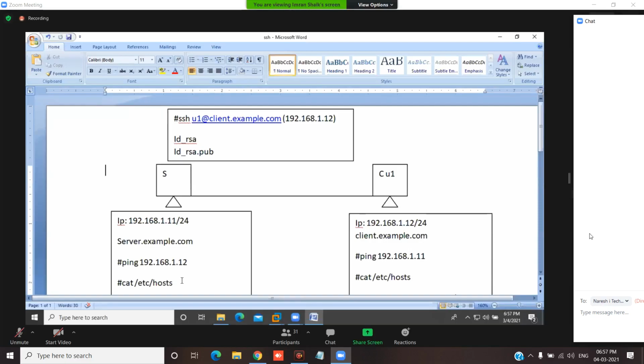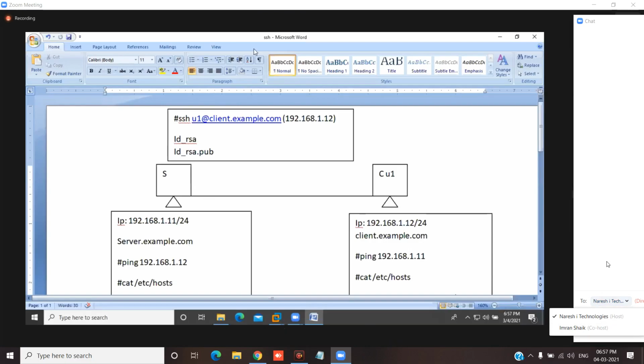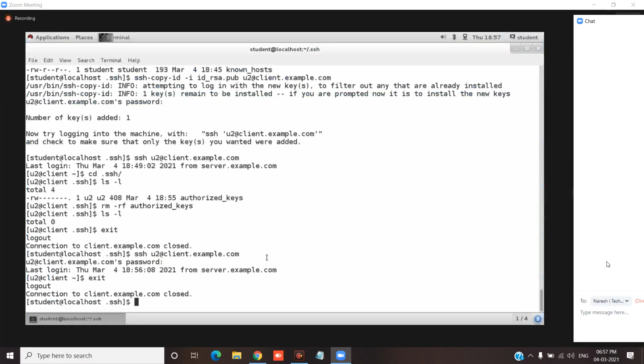Okay, so now how do we avoid root user access? Let's see here. How to avoid root user access. With ssh, instead of U1, I'm providing the root user here.